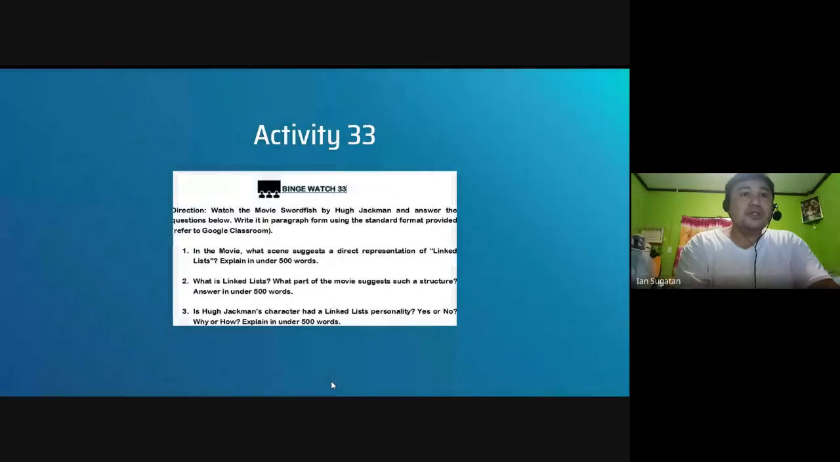For activity number 33, you're going to watch a movie again. This time, divide the movies among your classmates. There are four movies. The next movie is Swordfish, with Hugh Jackman, and the traitor there is John Travolta.